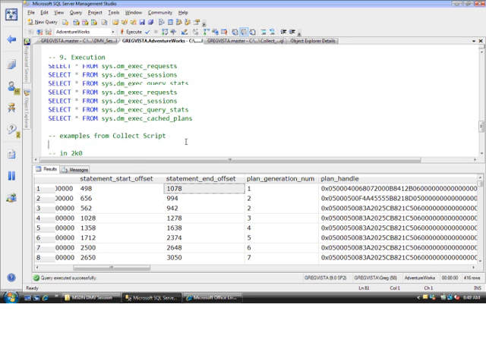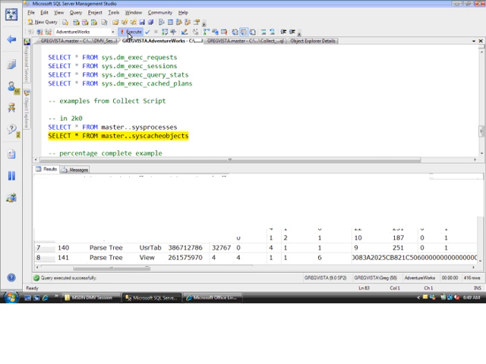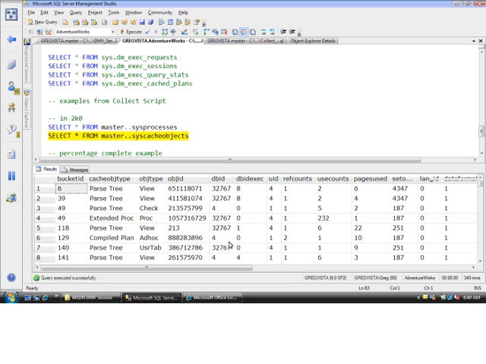Okay. And, of course, I'm mentioning that in SQL Server 2000, there were some equivalents of these, and things like master sys processes and syscache objects were very, very interesting things that would allow us to have a look at what was in cache. And so these things kind of replace the use of those.